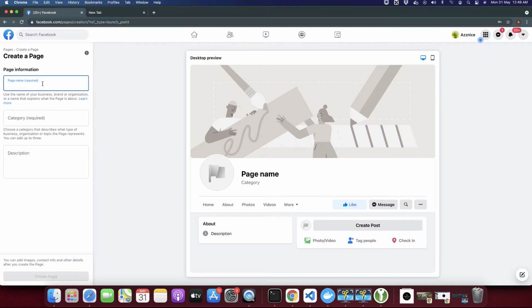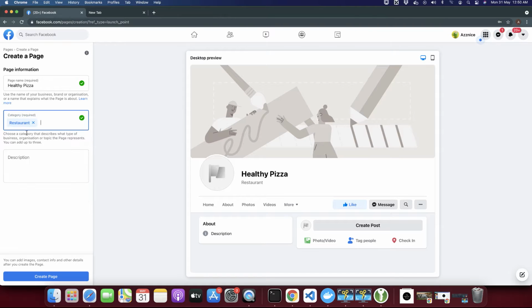On the left side, first of all, you need to provide the name of your page. For example, I have a pizza restaurant that I want to use for this Facebook business page. Suppose my restaurant name is Healthy Pizza. Here you can select the category, like restaurant. If you also do deliveries, you can select something like food delivery service, or any other category that is relevant to your business.